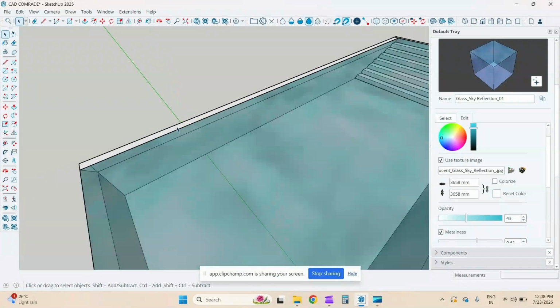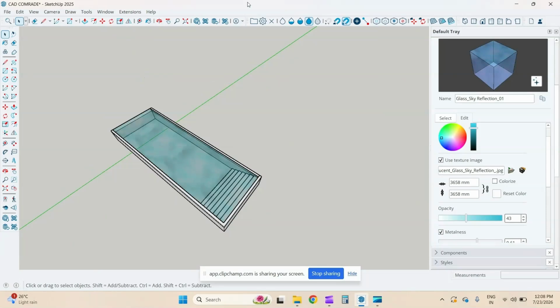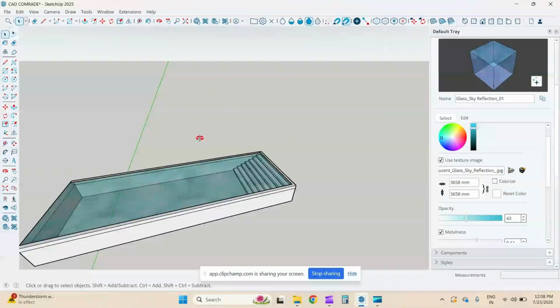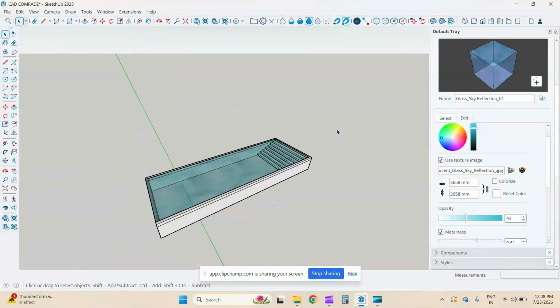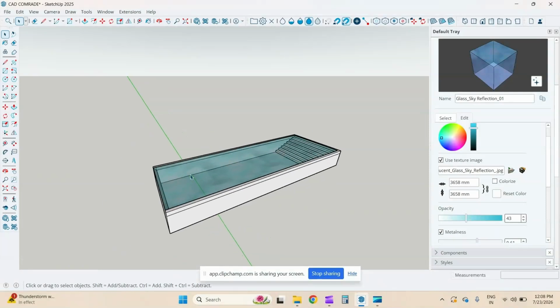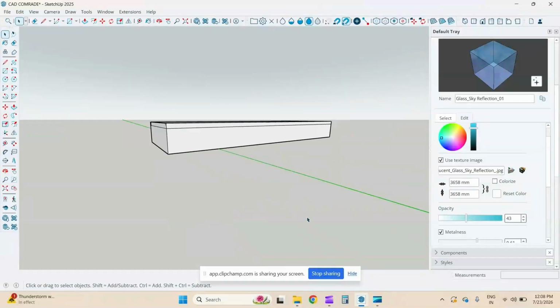In today's video, we're going to learn how to install the plugin TrueBend. With that, basically, we can bend whole 3D objects in SketchUp. So it is very simple.